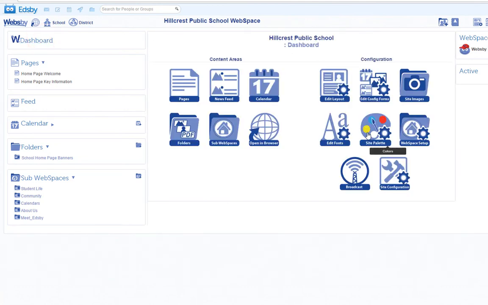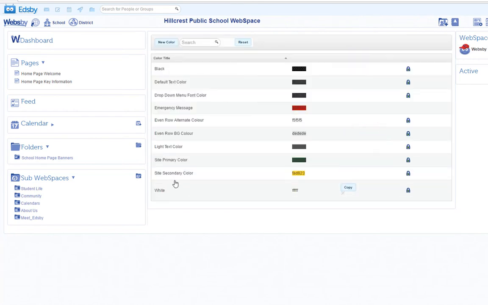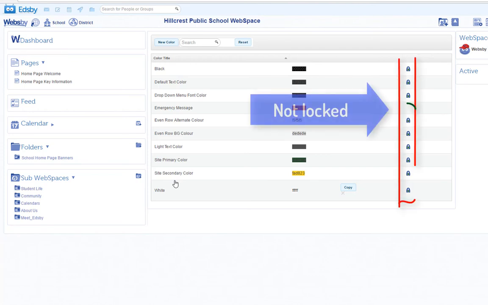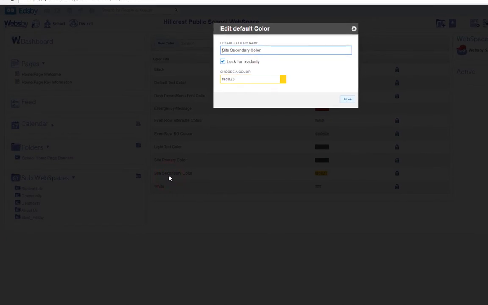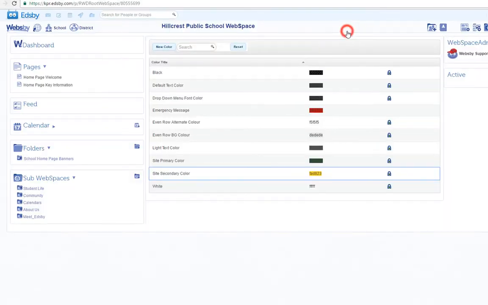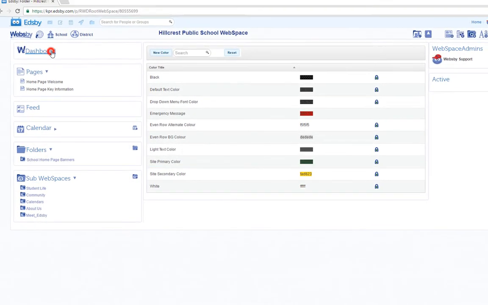Every website in Websby has its own color palette that is set up to be used by the various parts of the site, from fonts to the site configuration and object configuration forms. A central palette makes it much easier to ensure that the website has consistency in the colors used. The basic colors for the site, those used in the design of the site, will likely be locked so they can't be edited. However, web managers can add their own colors using a simple color picker or by entering the hexadecimal color value in the new color pop-up form.